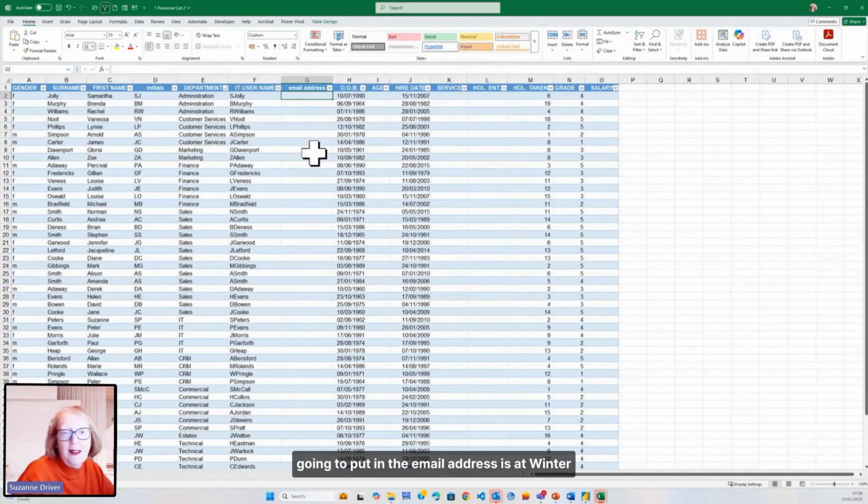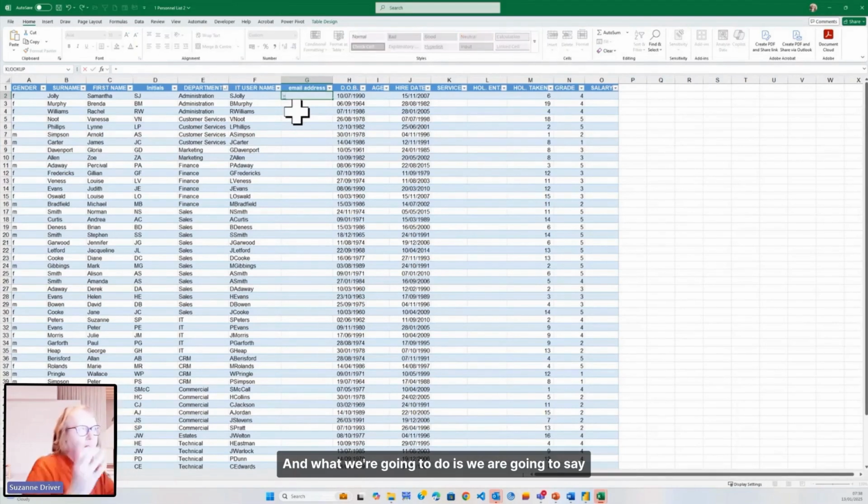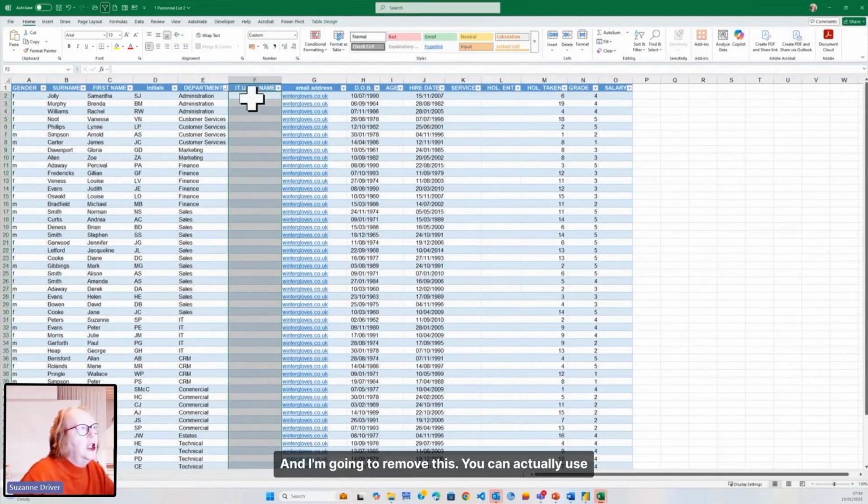Now I'm just going to put in the email address is at wintergloves.co.uk, and that's the name of our company. And what we're going to do is say equals, and this is the email address, and the email address is this, and then we need to put in the rest of the email address. So it's in text, and I'm going to remove this.